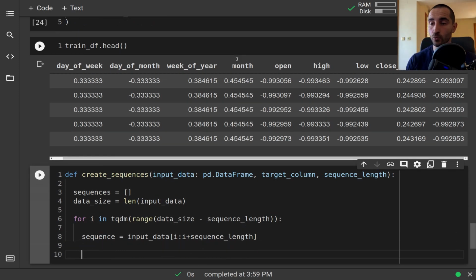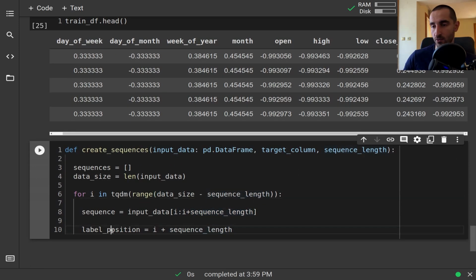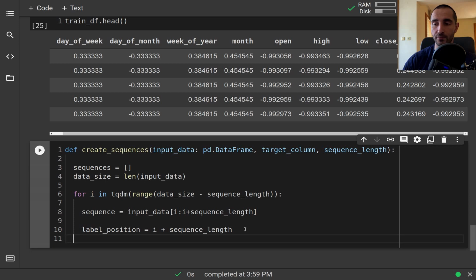And next, I'm going to take the next value, which is going to be the position of the label. And this is going to be i plus sequence length. And this is exclusive, so we are not getting this, but we are getting this minus 1. So this is basically how the indexing in Python works. So the label position right here is going to be at this position, which is inclusive. I know this might be a bit hard to get at first, but I hope that when we look at the examples, this all makes sense.